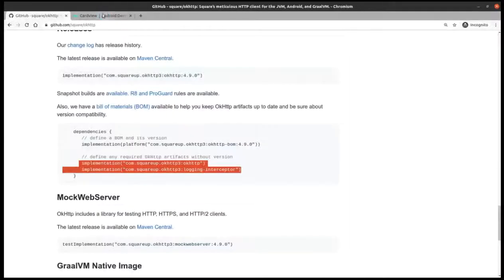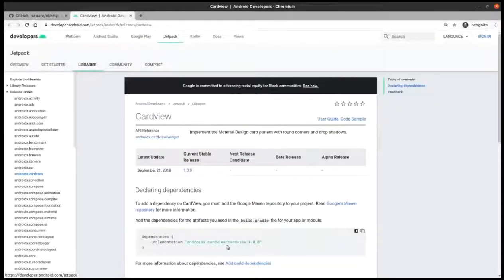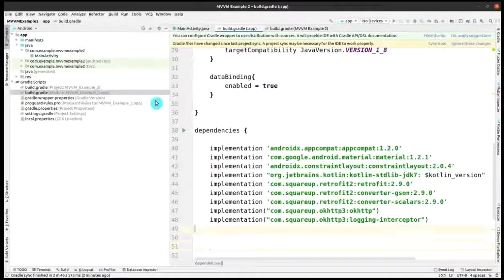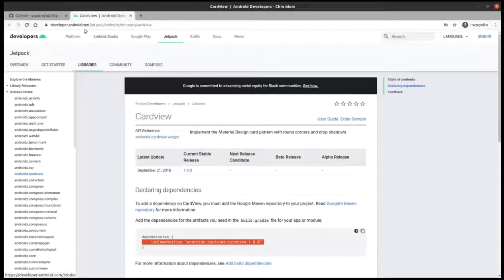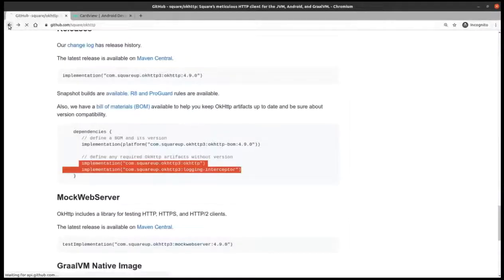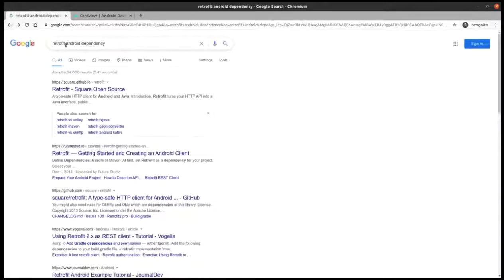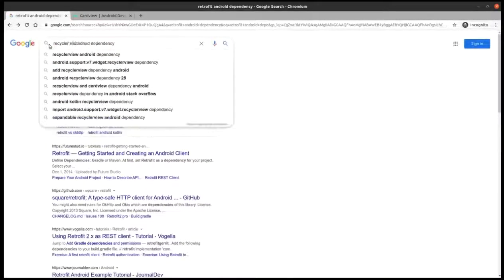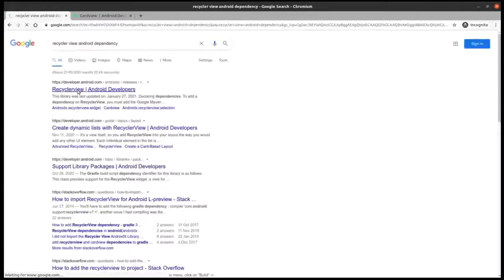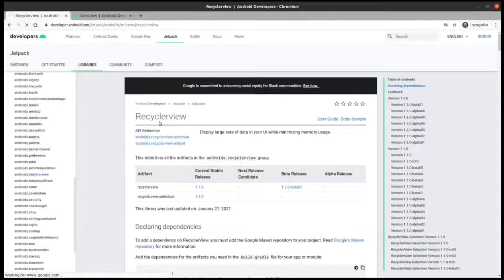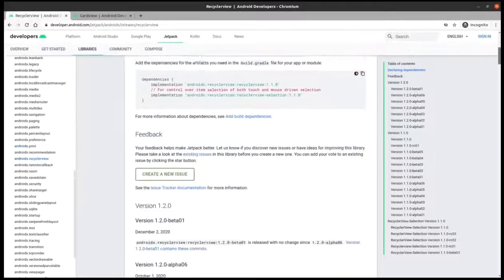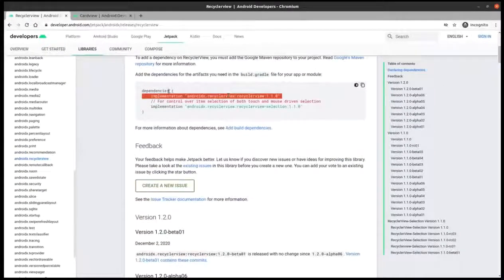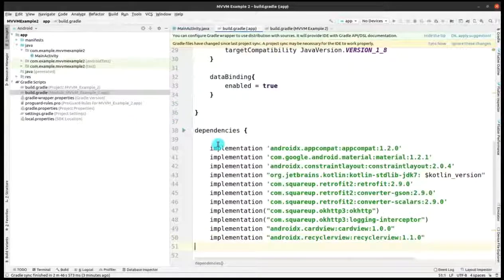Okay, done. Afterwards the card view. So here the dependency, copy it and paste it here. Okay, now the RecyclerView. So we have to search for it, and for that you have to go to Google and search for the RecyclerView. Click on the first result. Afterwards just scroll down. Here you can see the RecyclerView dependency, copy it and paste it here. Okay, sync now.